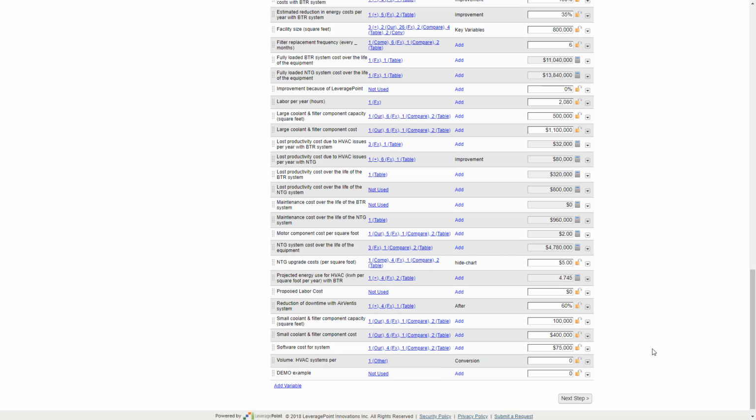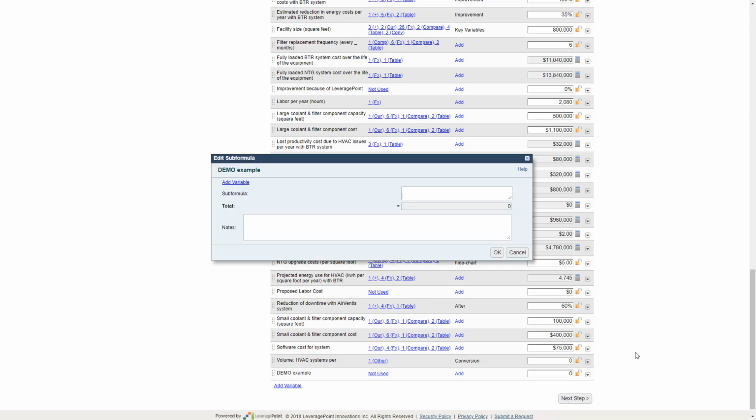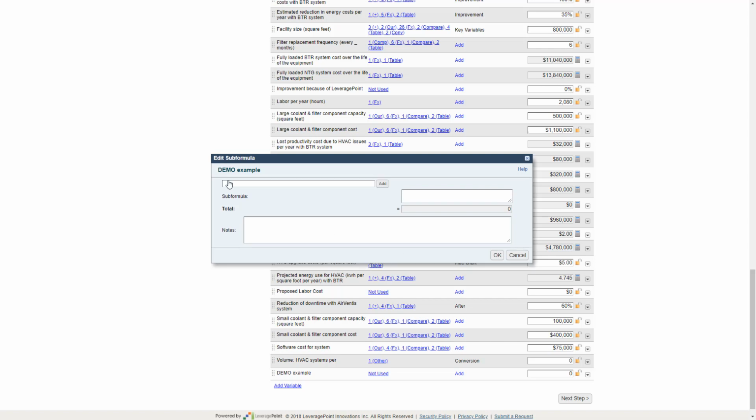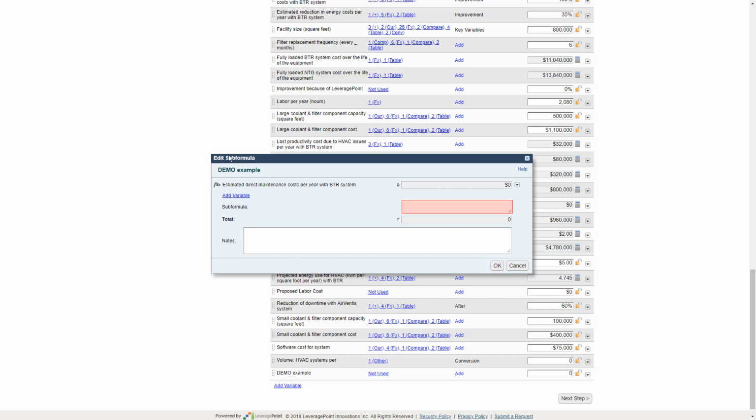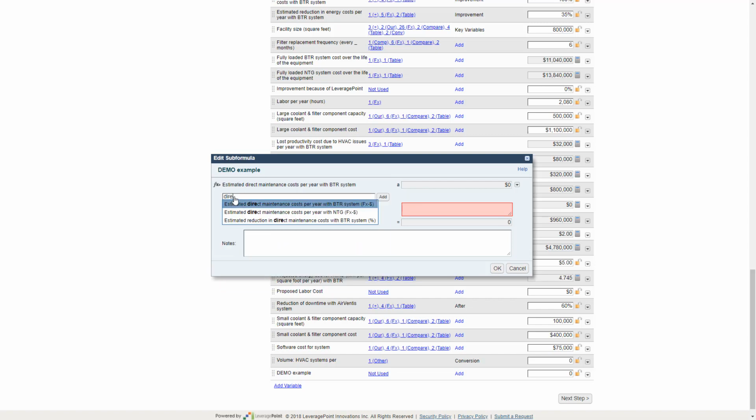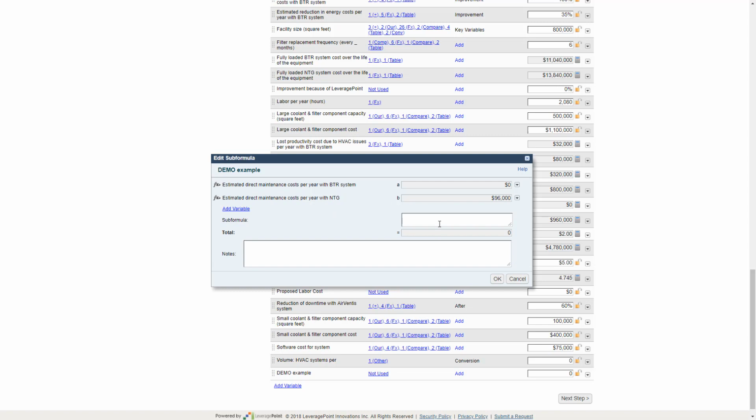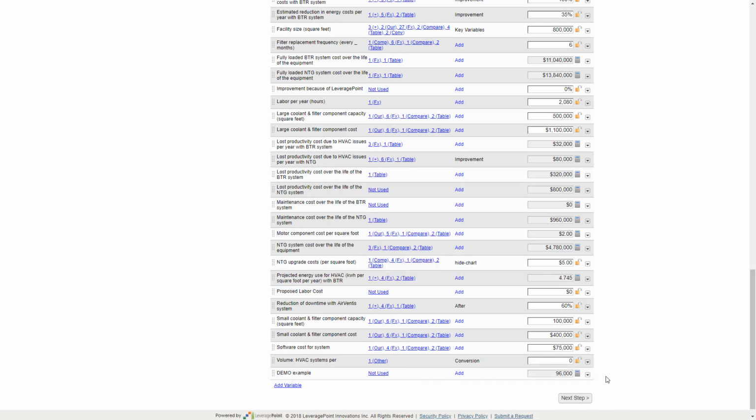Now I want to turn this into a subformula. I'll click the drop-down arrow to the right of the value box and click Convert to Subformula. The formula dialog box appears, which is the same as other formula dialog boxes we've seen before. Let's add variables and add formula logic that we used previously. Let's choose direct maintenance costs for our offering and direct maintenance costs for the competitor. Next, I'll add these together and click OK. And there it is. That's how you would create a subformula.